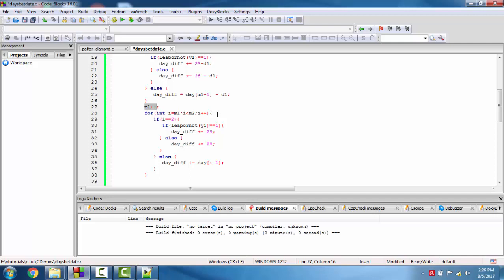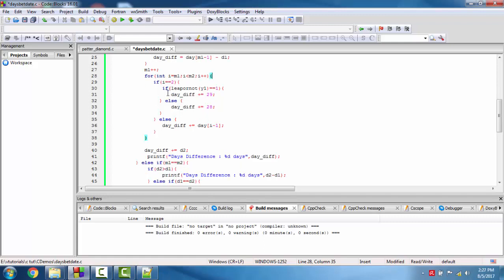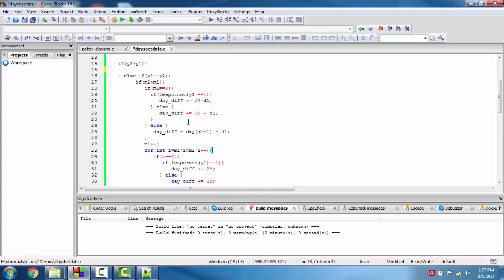Now M1 increases. Now we iterate from M1 to M2 minus 1. So I equal to M1 plus 1, I less than or equal to M2 minus 1. We add the month values in between. If M1 is 1 and M2 is 5, then we already have the difference of days for M1. Now for 2 to 4 we will add the month values. So month values are stored here in between.